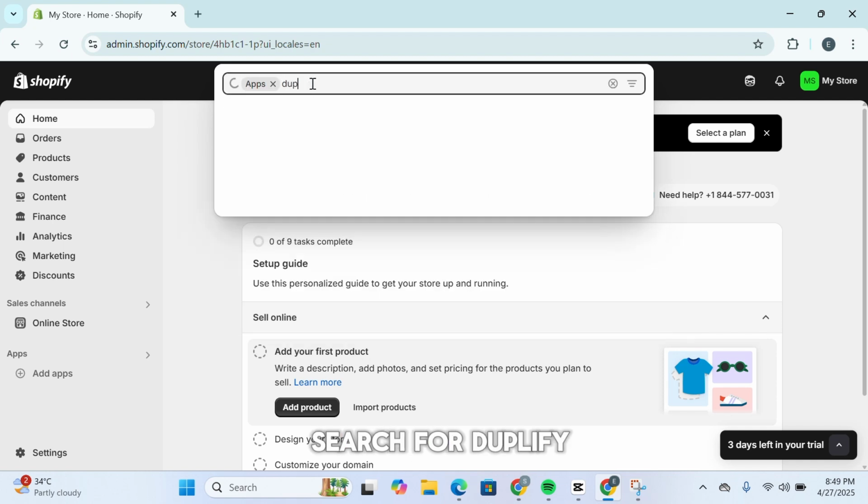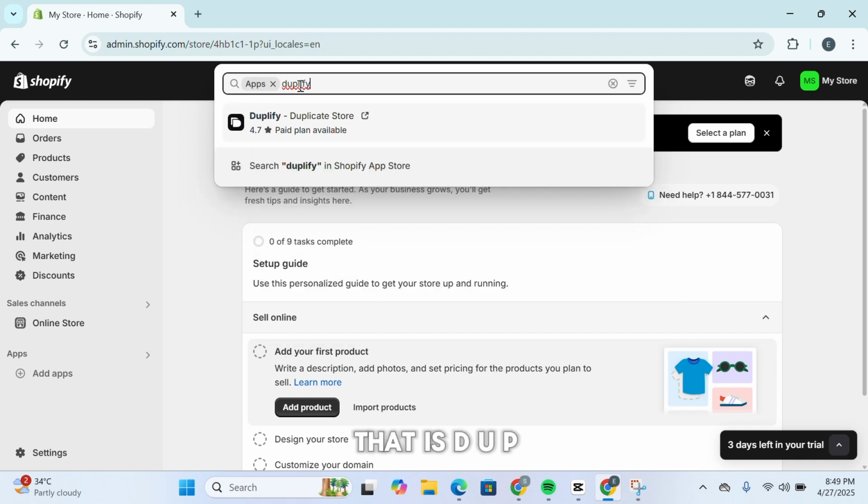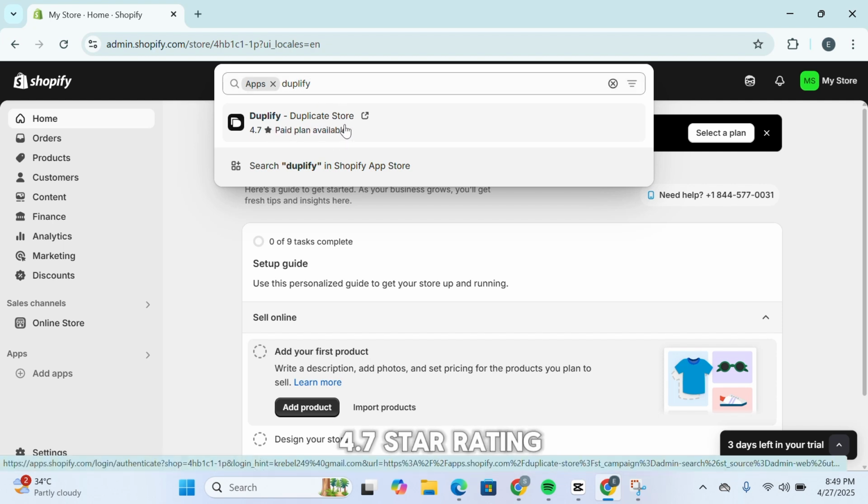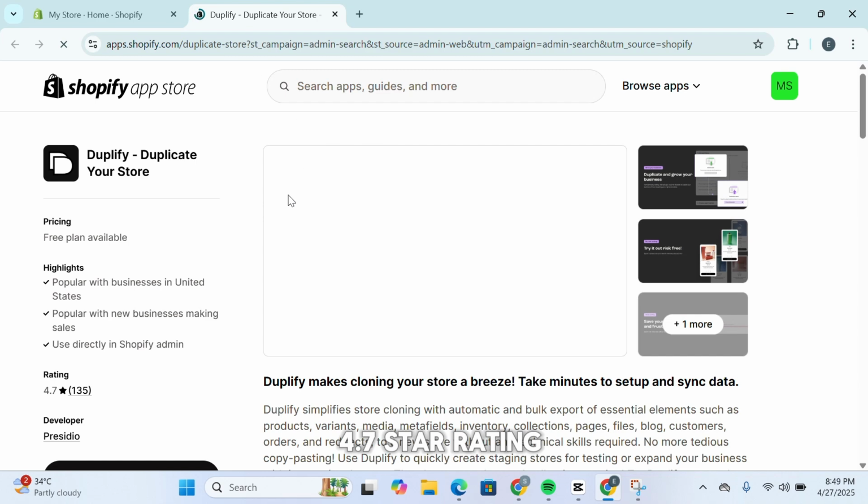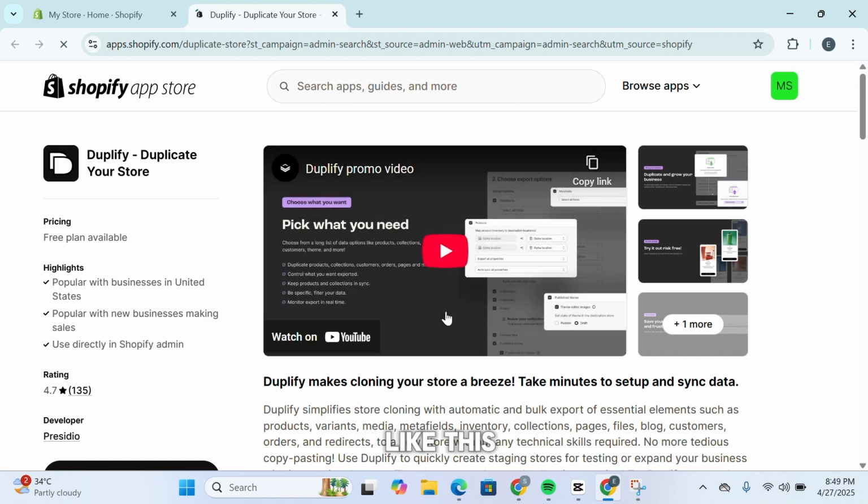And then you gotta search for Duplify. That is Duplify, and then you gotta click on this one, that is Duplify Duplicate Store. It has a 4.7 star rating, and you will be redirected to an interface like this.